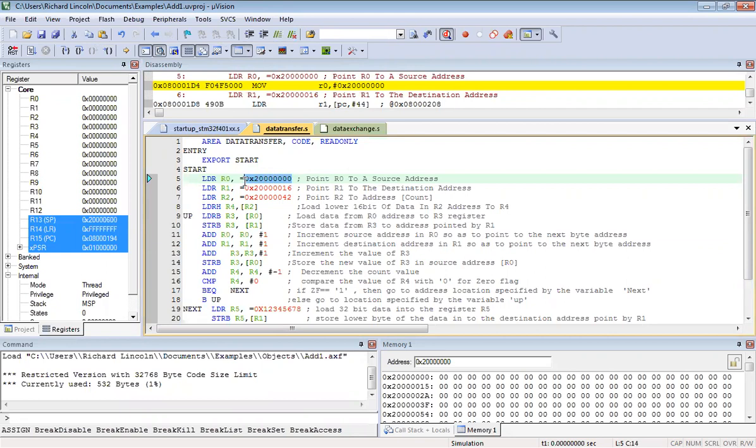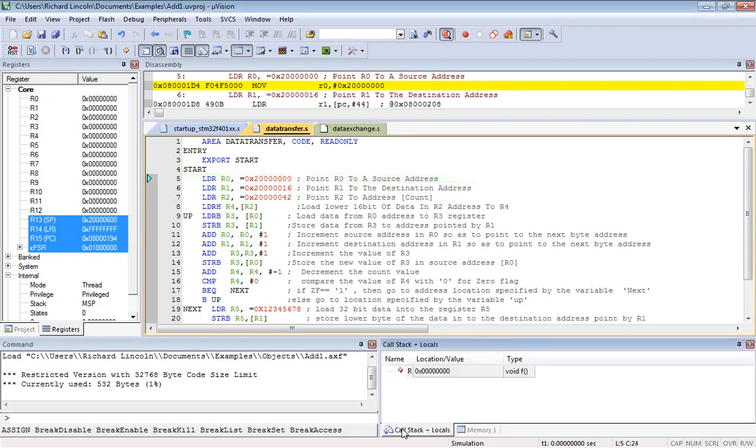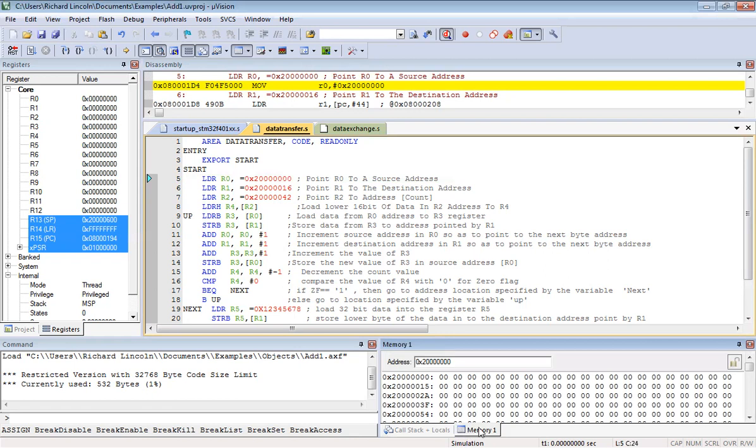We're going to give register R0 this location. So I am telling that R0 is going to have an address of 0x2 and 1 2 3 4 5 6 7 7 zeros, right? So this is going to be the location of R0. At the bottom, you can see you have call stack plus locals, and you have memory. So just click on this memory tab here, and you can find that this window will come up, right?